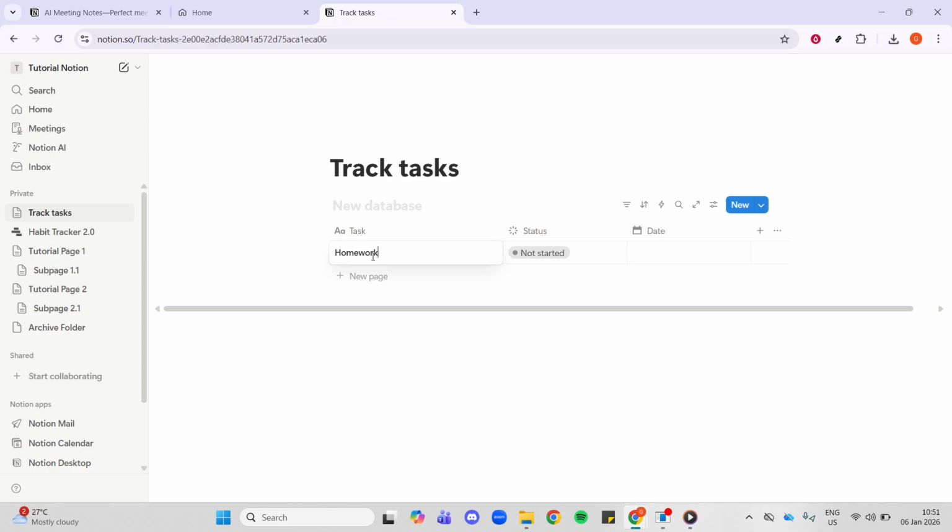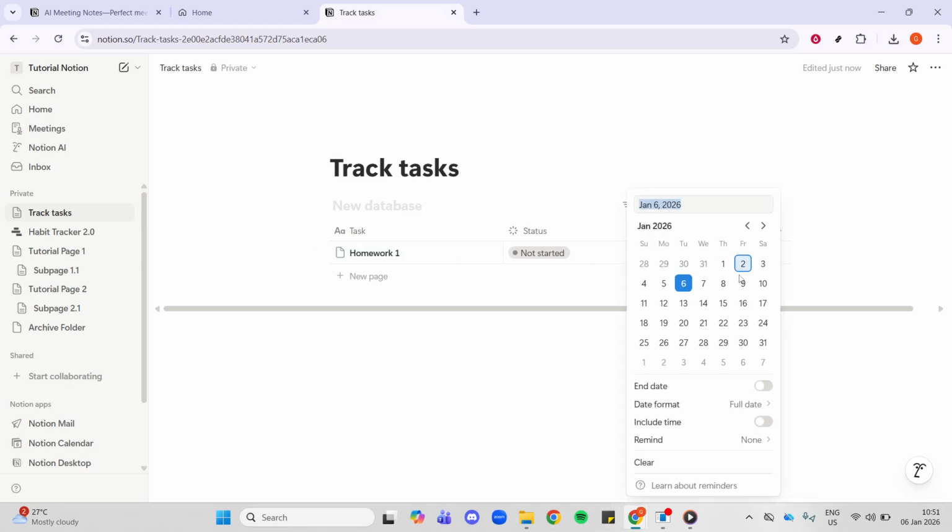Click Add Property again and select Date. This will be your due date column. When you pick a date in Notion, you can also add a time if you want more precision, but date alone works great for most task lists.